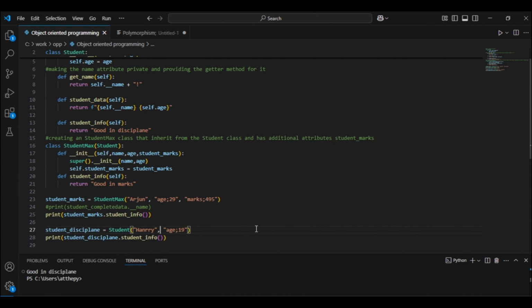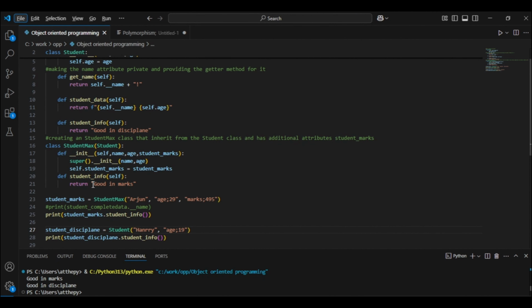Now here both objects are using the same method. This student marks object is from the student marks class and this student discipline object is from class student. So these both objects are from different classes and we are using the same method in both objects. In the first student class it gives information about good in discipline, and the student marks class, good in marks.